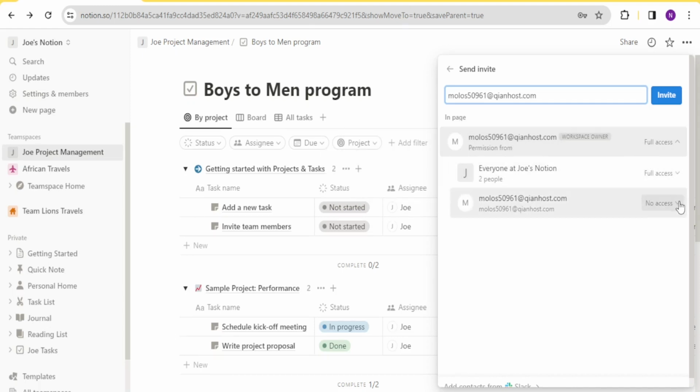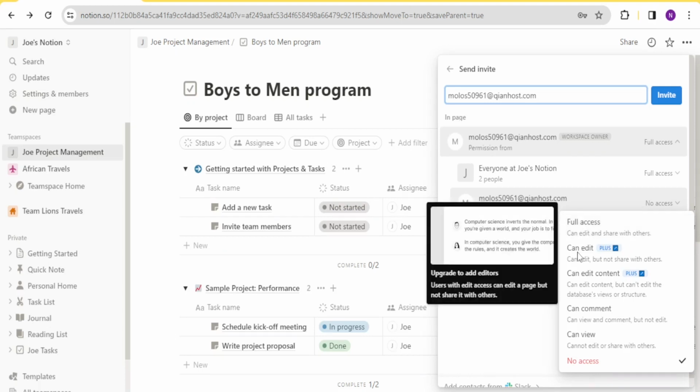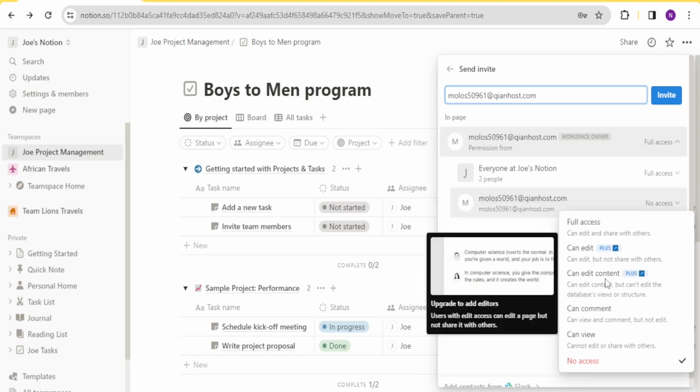If you click on that arrow down here, you can now change those settings. For instance, let me click on the one we invited here for Molo. You click on that down arrow. You notice now you have different access that you can give to this person. One, we have full access, and with full access, the person can edit and share with others. With the second one here, can edit but not share with others. Then we have the other one, which is can edit content. This can edit content but cannot edit the database views or structure.